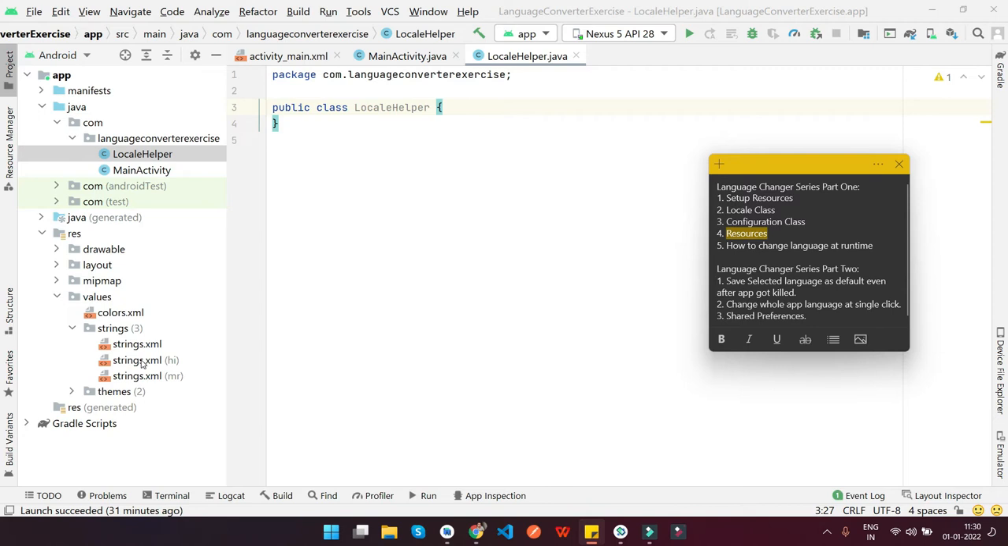Resources class also helps us get the display metrics or the configurations of our app. Let me tell you that this is part one of this series. Our last step will be how you can change language at runtime. In the second part, we are going to learn how we can change the whole app language in just one click.